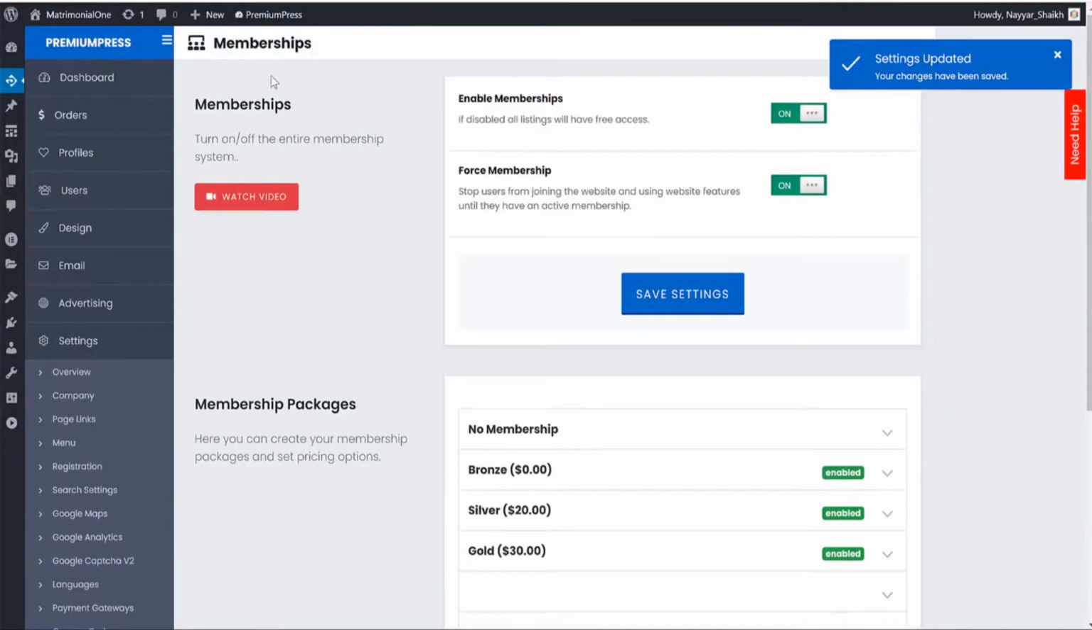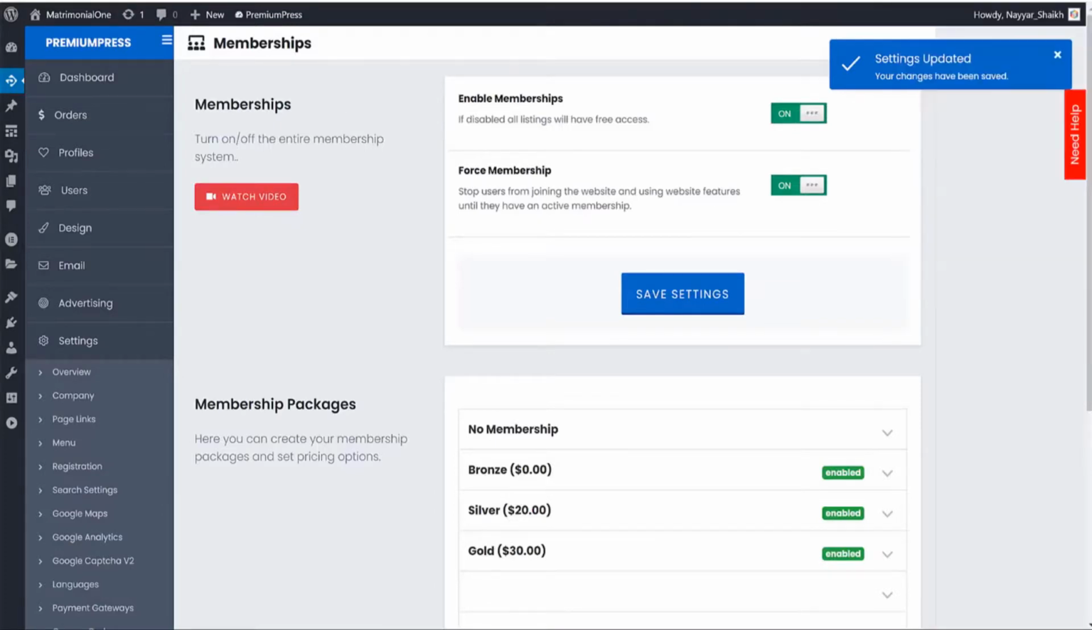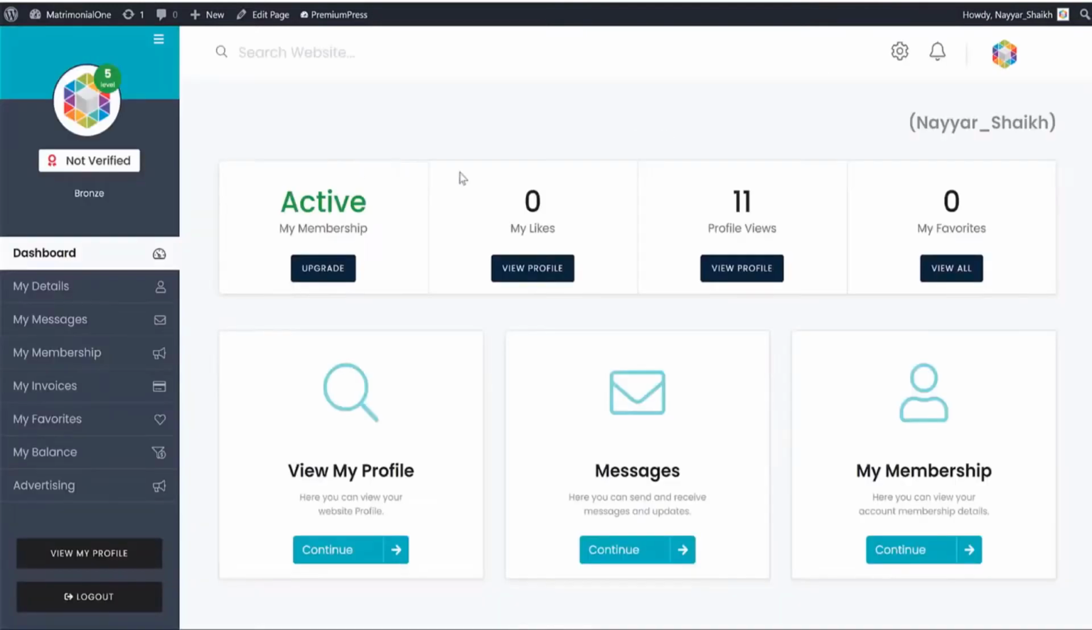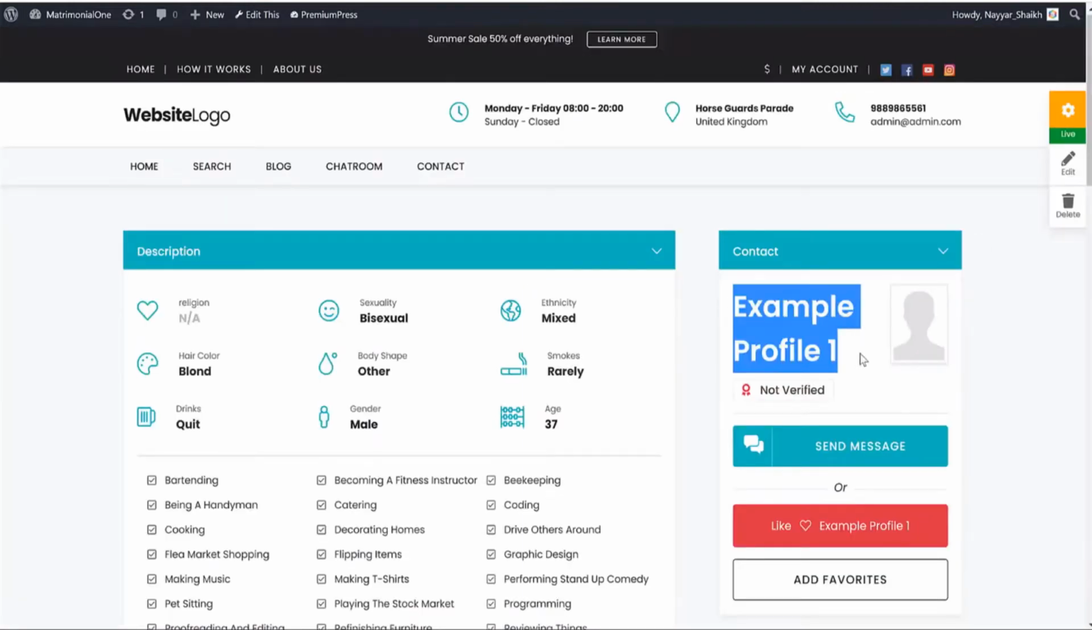Let's see a demo process, whether this is working fine or not. So I'll open a new tab and I'll show you whether this entire thing is working properly or not. Let me first open my account. If I click on my account, I just want to see my profile, so that I know what my profile is. My profile is this one, example profile 1.